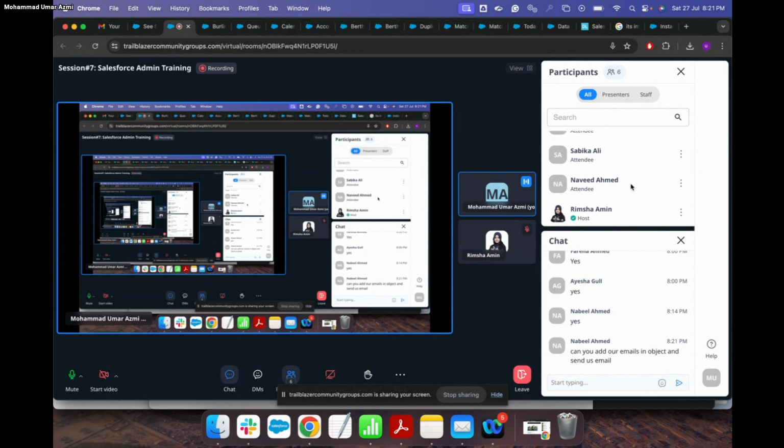Which object do you want to add the emails to? You do not add emails to the objects, Nabil. Can you clarify your question once again? Because what I did was just create one queue. That was it. But I have not assigned that queue to anything else.